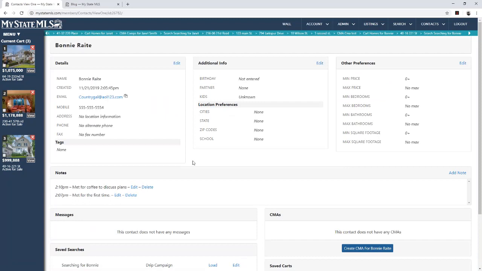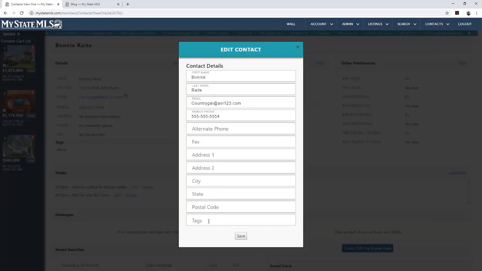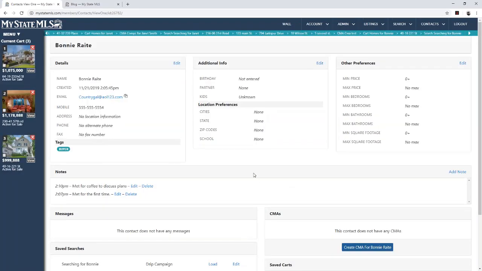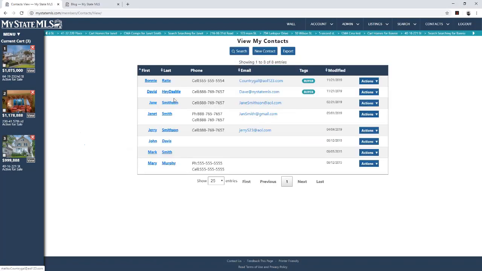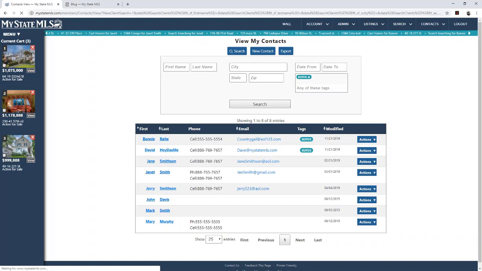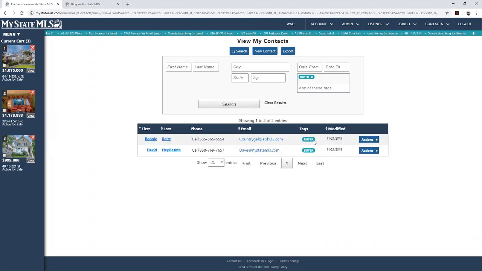So let's say Bonnie is a buyer. So I'm going to go down to tags. I'm going to start typing in buyer. And now I'm going to save that. So now we can see the tag is listed under account as buyer. So now if we were to go to View My Contacts and I click search, I can put in buyer under tags, click search, and that's going to filter out just my contacts that are buyers.